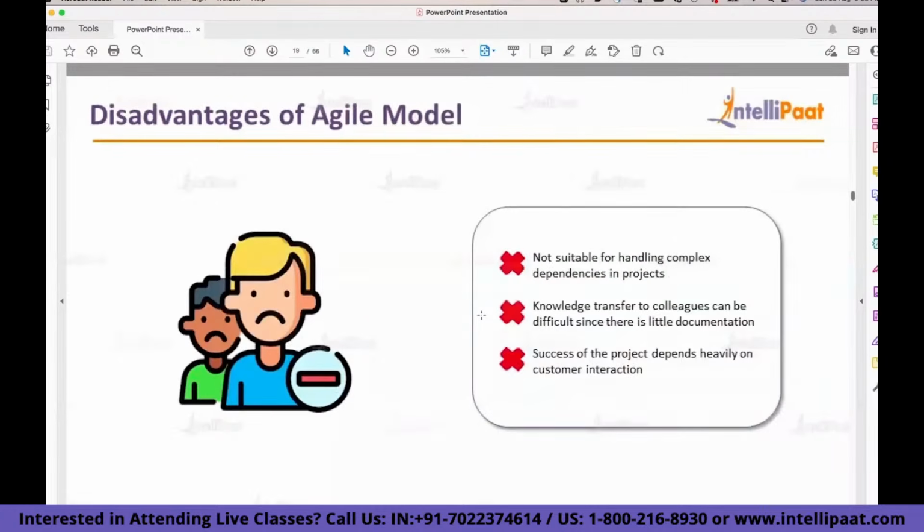Okay. Now, this also has some disadvantages. This is not suitable for handling very complex dependencies in projects. So let's say one component depends on another component, and that component in turn depends on another component. Now, that is very difficult to manage in your agile model. Okay. Then knowledge transfer to colleagues can be difficult since there is little documentation. So the other problem we might have in agile model is your documentation. Not everything is documented. So let's say if I'm leaving the company, knowledge transfer can be a challenge, right?